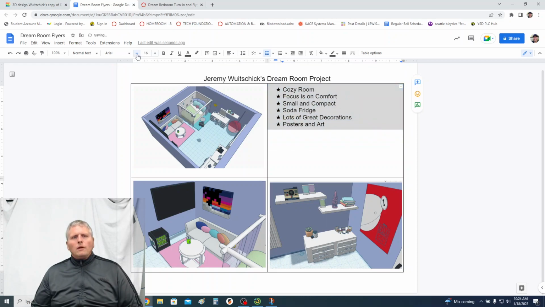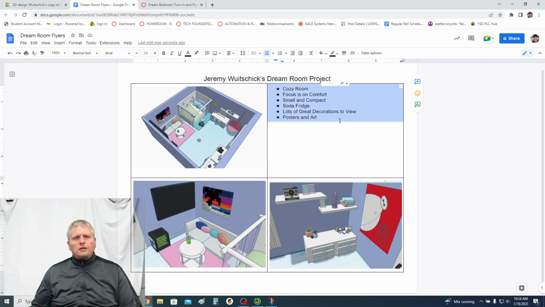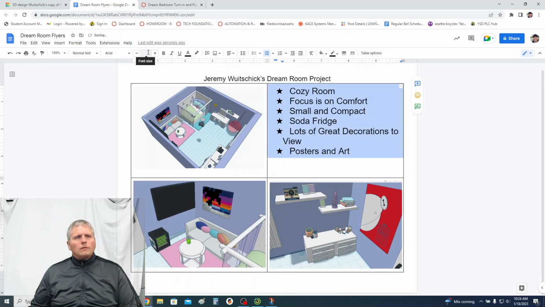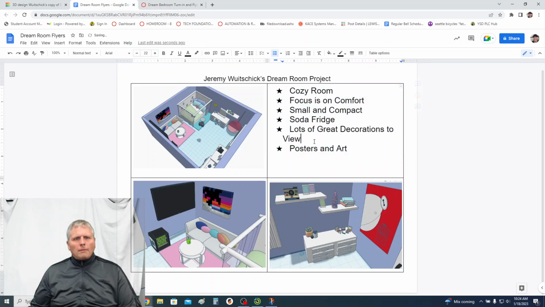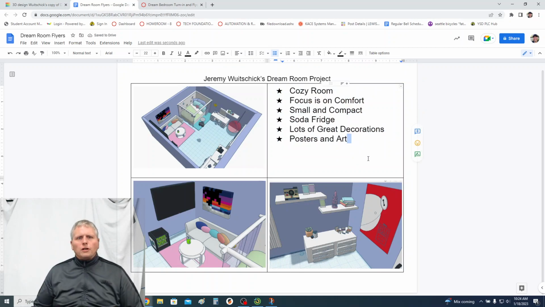For example, lots of great decorations to view. Well, that's going to make it different. I won't be able to make it as big before it fills up the space. And oh, whoops, as you notice, it doesn't do anything unless you select stuff first. And so you can make it bigger. I don't really like the looks of that. I'm just going to get rid of that part. And this is what we would be done. This is your finished product that you're going to turn in to Mr. Woodchick.